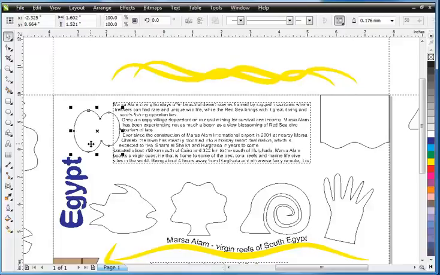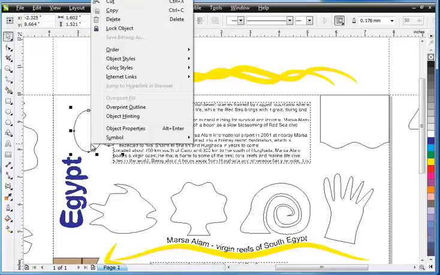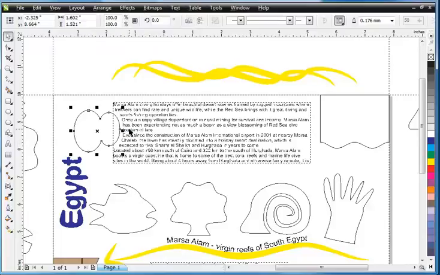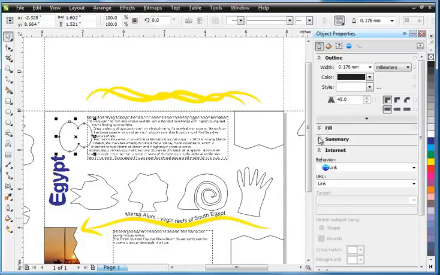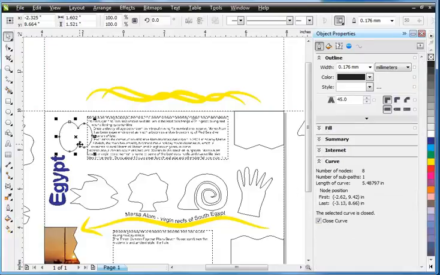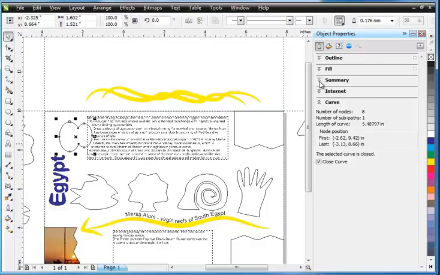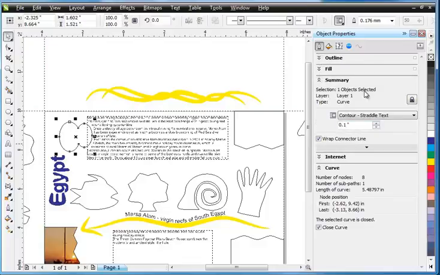Let's now talk about a new element, Object Properties. Click on the figure with the right mouse button and select the Object Properties option. A docker will appear on the right side of the program's window. As you can see, this docker contains a large amount of information about our figure. Let's go to the Summary tab. We can also select it right here. Collapse the Outline section and expand the Summary section. Here we can see the distance between the text and our figure.